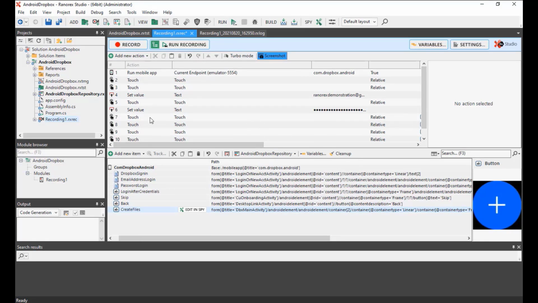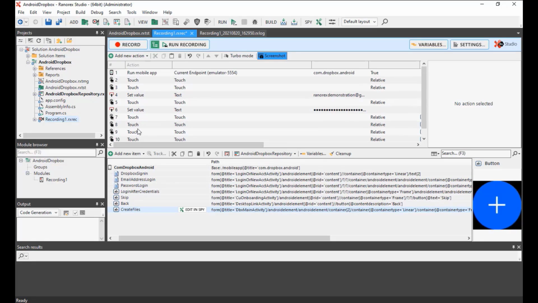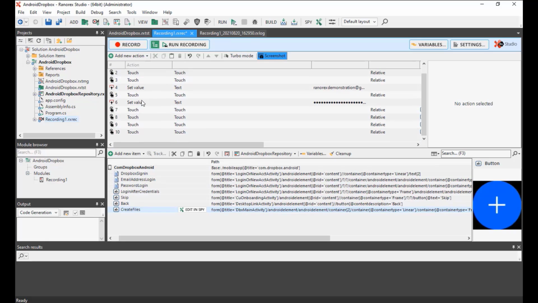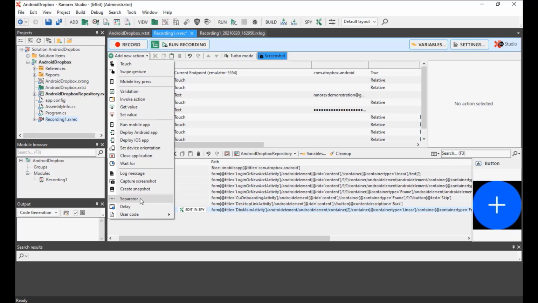Now, one little good tip that you might use: if you see it can get confusing. Where am I now? I've got tons of touches, and I can see where it links here, but it does get a little bit unwieldy, so to speak. One thing I can do afterwards is break these into different recording modules so I can use them for reuse and things like that. But I can also just make little annotations in here and say, okay, I want a separator.